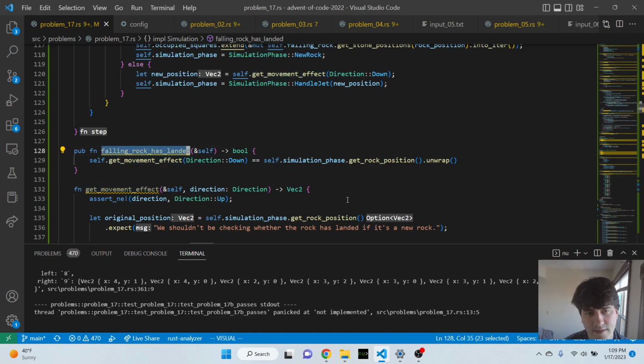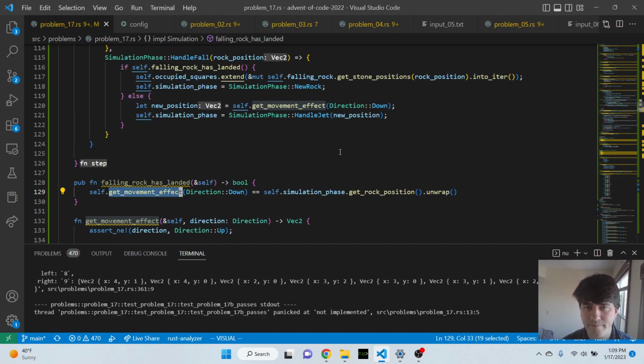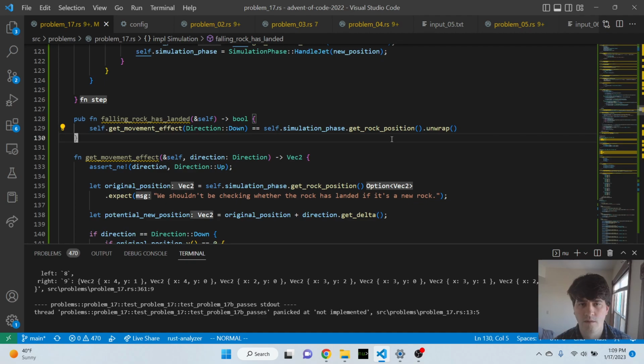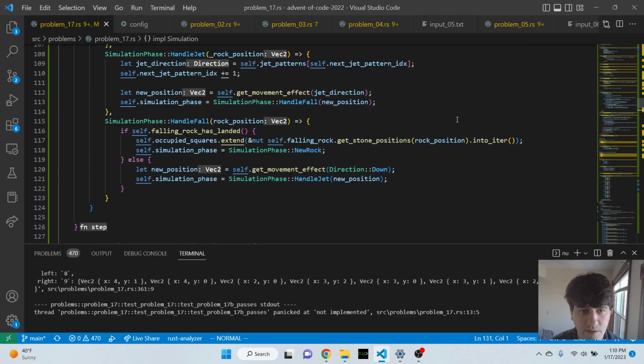Falling rock has landed. So this is just saying if we went down, would our position change or not? Falling rock has landed is true when these are equal, which means that going down by 1 didn't change our position, which is to say we've landed. That seems logical.